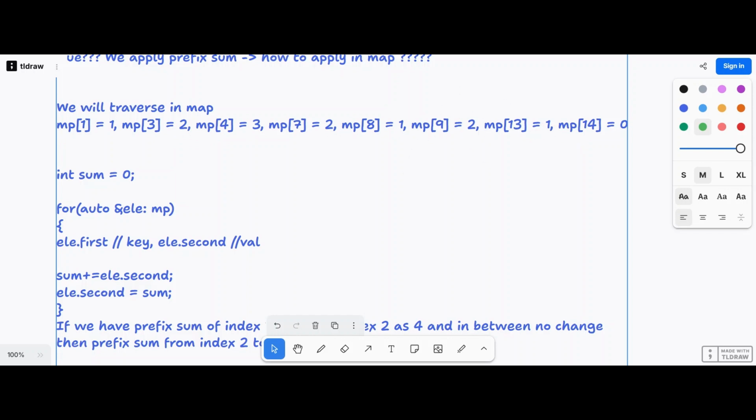But how will we check what is the nearest left side number? How will we check that? So there is the simplest method in STL called upper bound. We can apply upper bound on a map, on a set, and on a vector also. But the easiest way to apply upper bound is on a vector or an array. You just have to write the STL function of upper bound. I'll tell you now what upper bound does. For that, we need to store all these key values inside one vector so that we can easily apply upper bound on it.